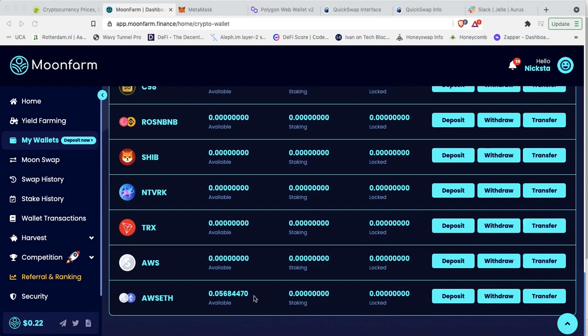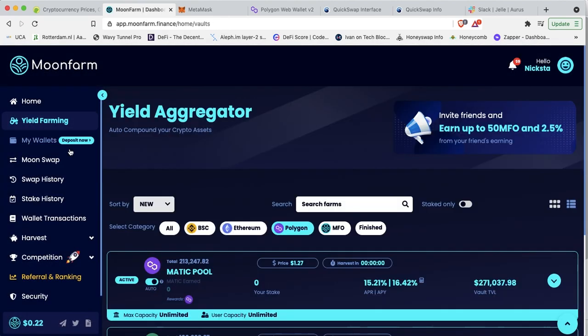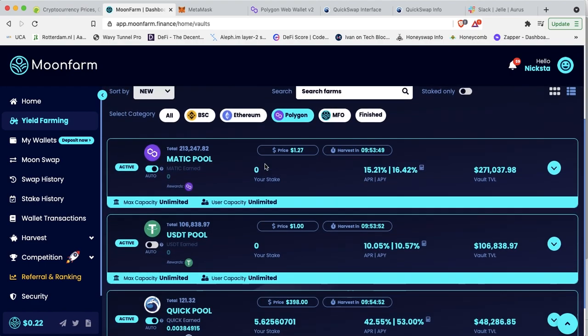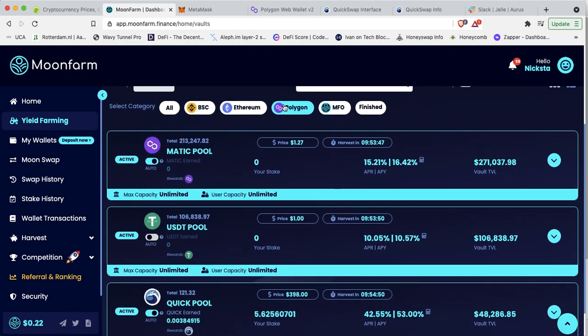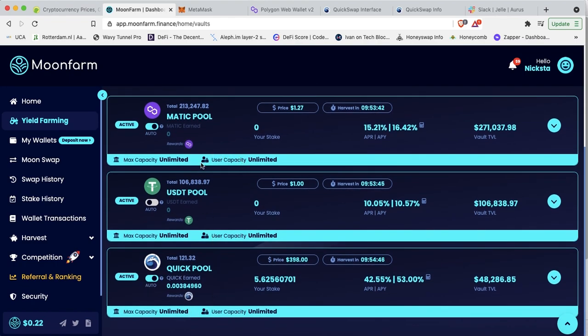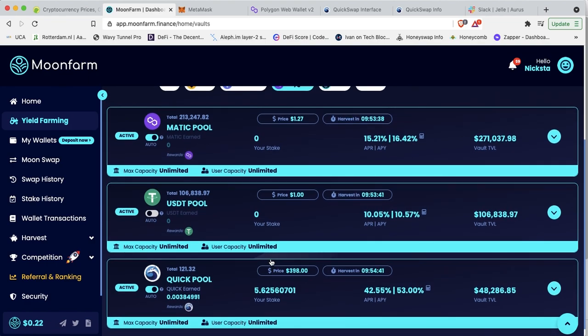In order to farm AWX, you should go to the section that says yield farming, and there you will find the pool for liquidity farming on Polygon. Make sure it's selected on Polygon, and you will find a pool AWS ETH, and there you can stake your LP token. Right now it's not in there yet.